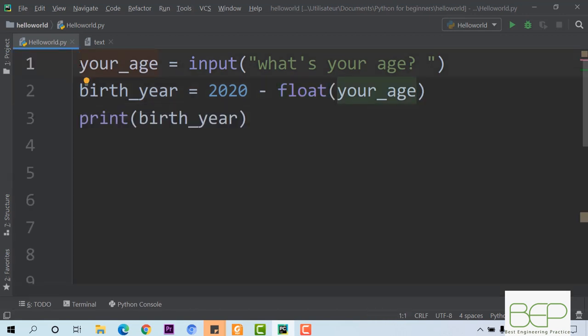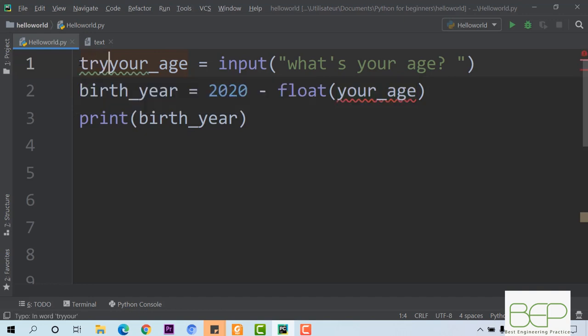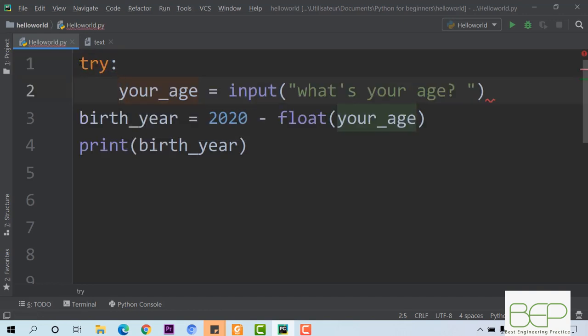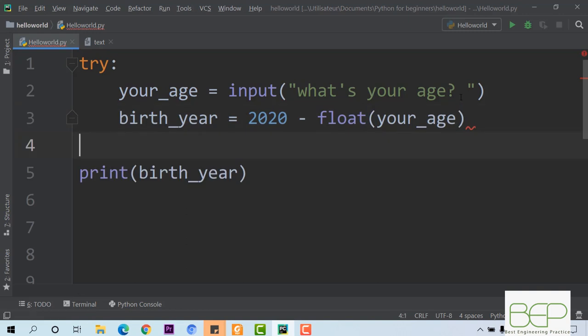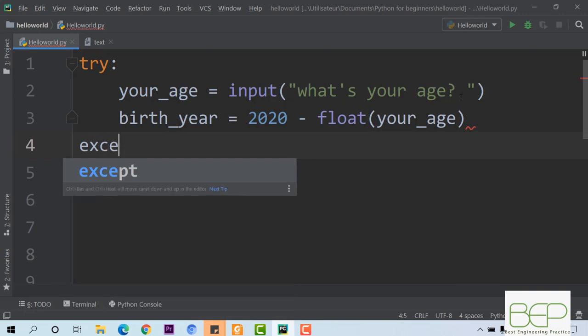This is where the try statement comes in. So to avoid this kind of error, we can say that the program should just try to do this. You remember, for space, and we indent this by pressing the tab. Very good. So the program is going to try to get this input and convert it to a float. If the program cannot convert this your age to a float, we are going to assign a default value to the birth year. So in this case we say except.